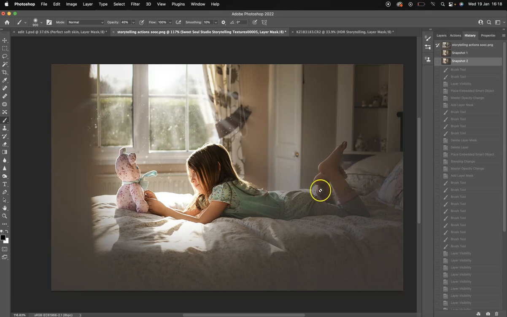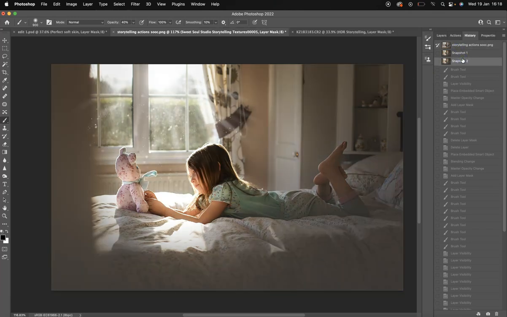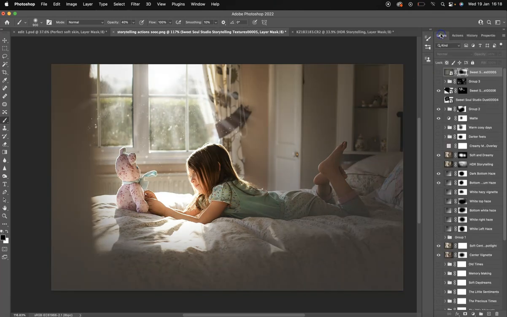There's much more I could have done. I could have added lots of dodge and burn and some other adjustments to really bring this together, but that is a really beautiful image just from those very few adjustments, and I can't wait to see what you create with them. I'm so excited to see all of your images and all of your storytelling images.